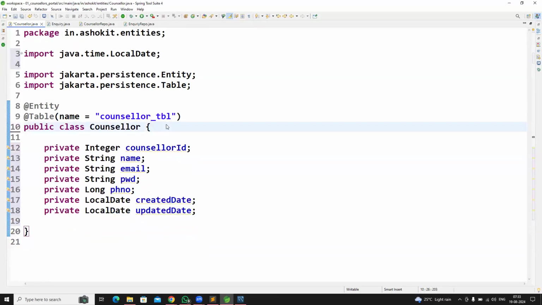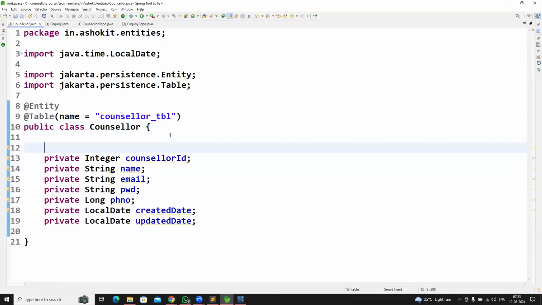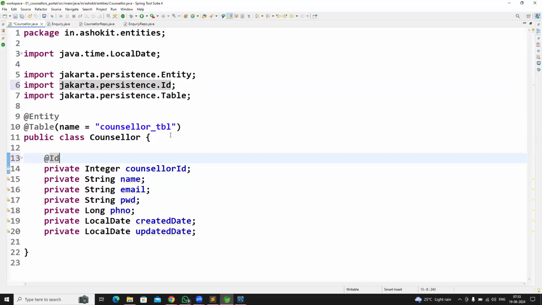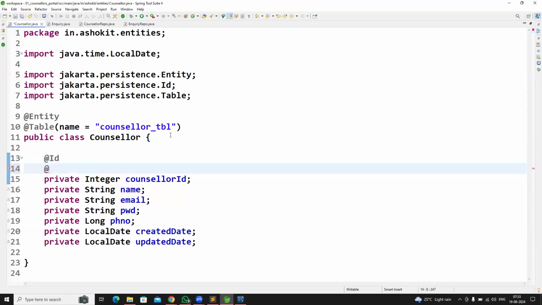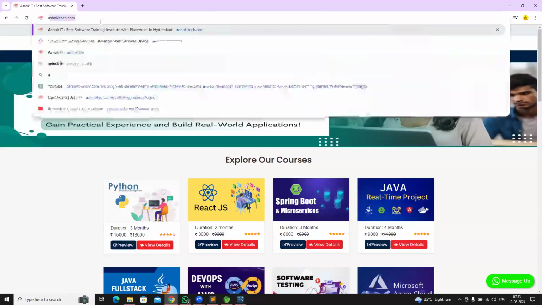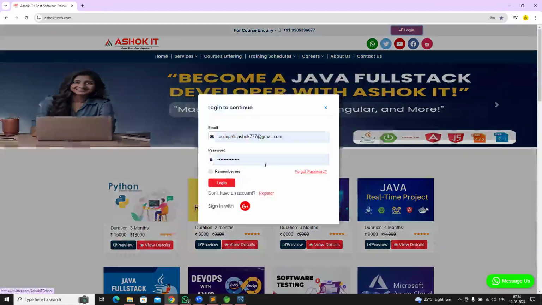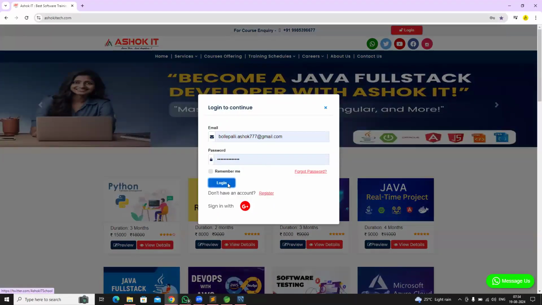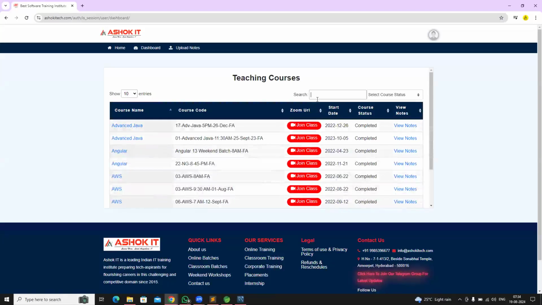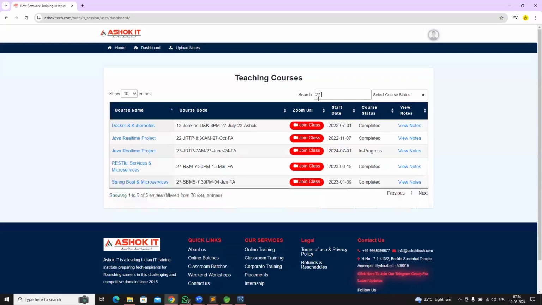So out of these variables, counselor ID we want to represent as a primary key. To represent as a primary key, we are going to use @Id annotation, and that ID should be generated automatically. ID we will not insert. So if you see in the requirement from the form, we are not going to get the ID. So we are going to get the name of the counselor. We will get the email, password, and phone number. But ID we will not get from the form. ID is something which should be auto-generated by our application.